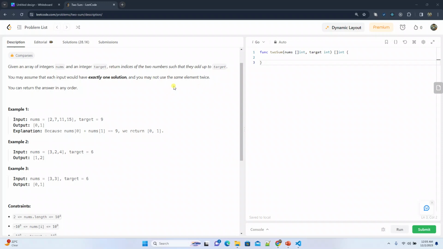Let's solve the problem which is related to arrays. In this course, data structures and algorithms using Golang. So the first problem is arrays and the two-sum problem.